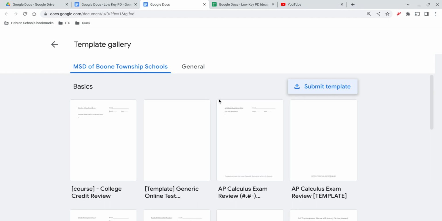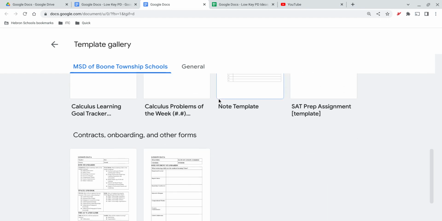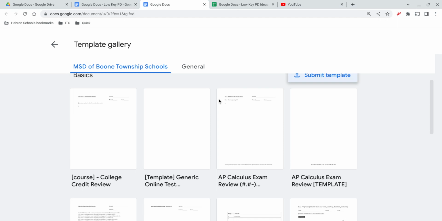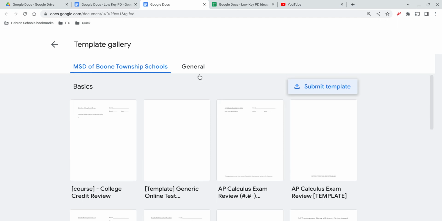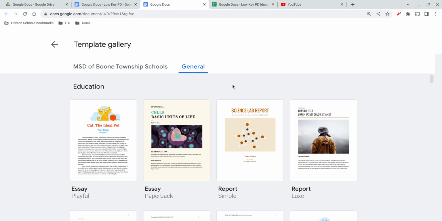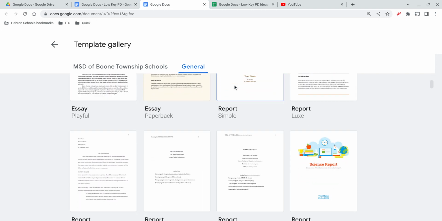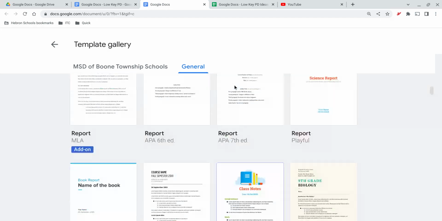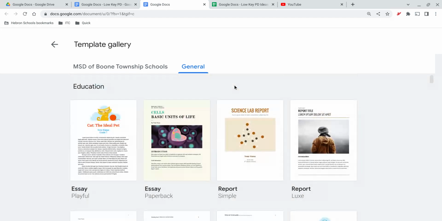Right now, once you submit a template, there's a bunch of different templates that you can use. Some of them were created by MSD of Boone Township employees. Others are just general templates that are available to pretty much everybody. So you can browse those as well. And this is a really quick way to add some formatting and some style to Google Docs that you use over and over again without having to redo that work all the time.